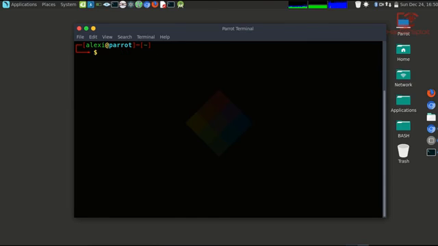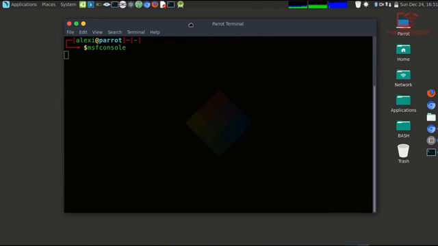So MSF console, and you'll see that it will load much faster than if you didn't start up the PostgreSQL database. All right, so just give the first run a bit of time, because again, it's building the database, and it should load up immediately, right? So as you can see, it's starting the Metasploit framework console, and give that a few seconds as always.